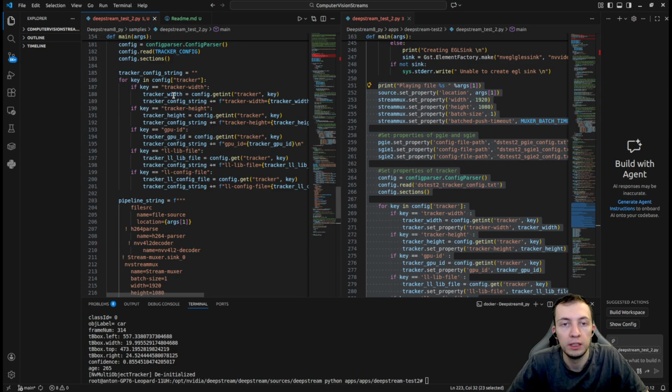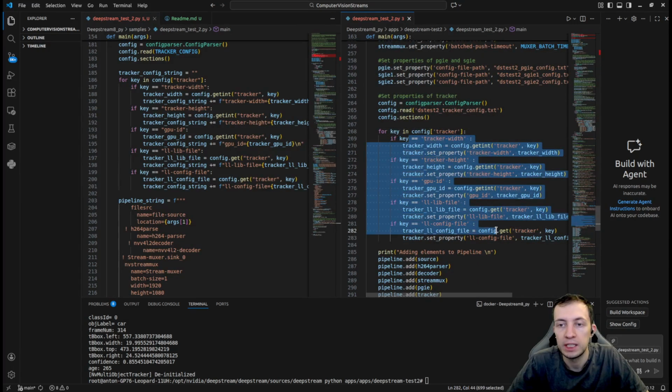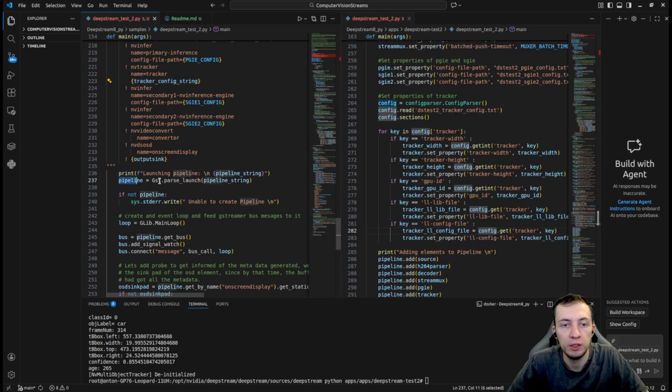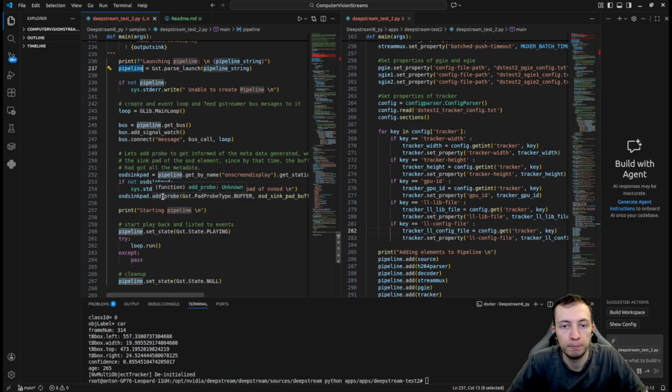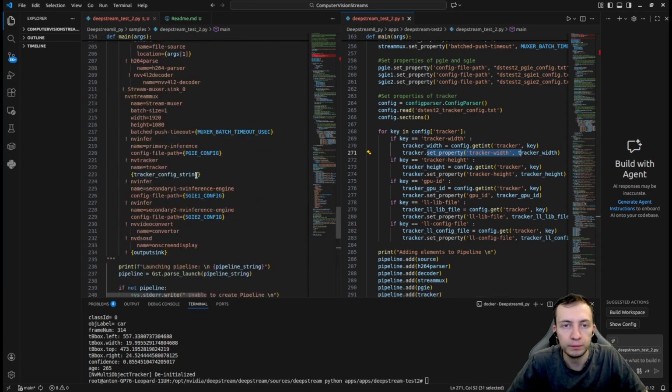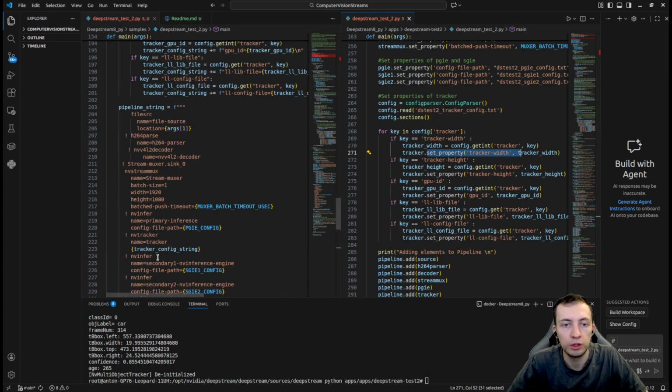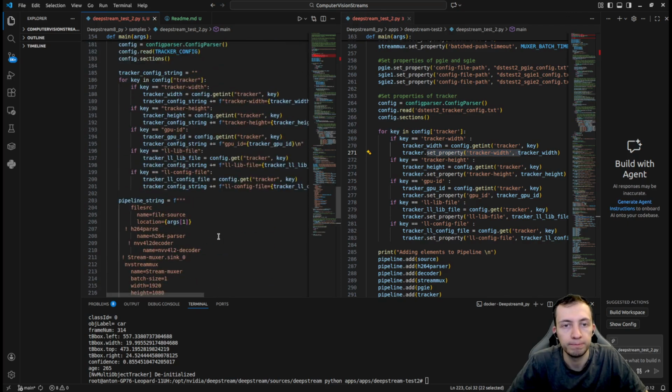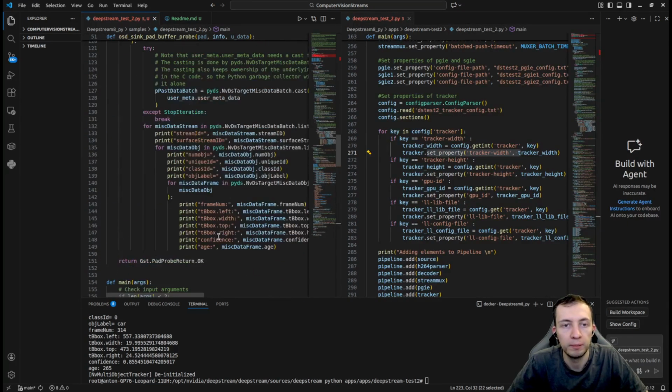Another approach would be to keep the same code, but after we use gst parse launch and before we start the main loop and put our pipeline to the playing state, we can get all the elements that we would like to modify from our pipeline by name, and then update the configuration exactly the same as in the simple DeepStream test2 application with set property. But I chose this way with the tracker config string, which makes it more compact.